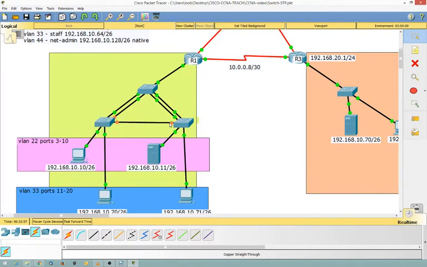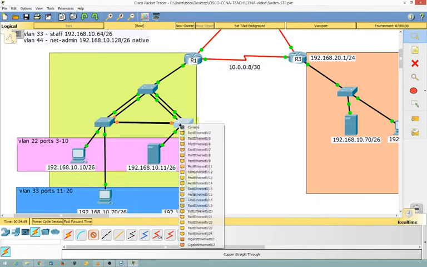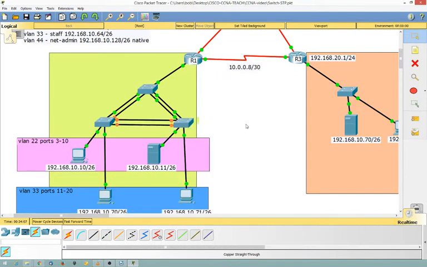So 3, 2, 1 on this side. Don't forget that. And from there, you're going to go to 4 to 2 on the right hand side. Now spanning tree should kick in and everything should be a bit messy for a while, but let's pop in and do our ether channel.